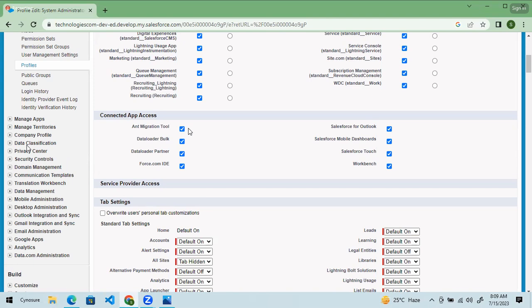Another way of doing is through ant migration tool. Another way of doing is through Copado. Another way of doing is through GitHub. Okay. So like different ways are there to do the deployment. It depends on your organization's choice. In different companies, they follow different approaches. Okay. So that is nothing but data loader bulk.